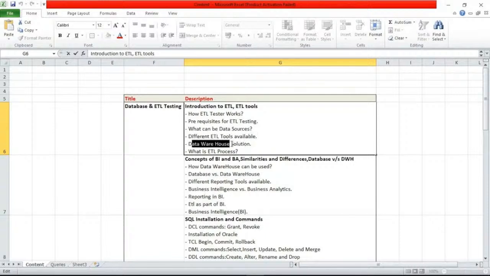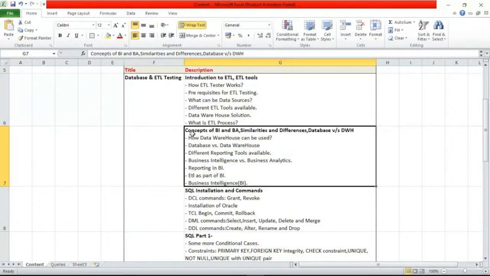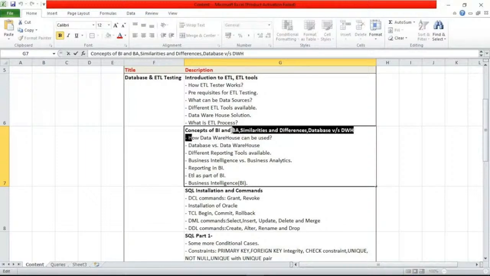Then again, a data warehouse solution, and what exactly is the ETL process. At a high level, ETL is extract, transform, load, right? We will see this in depth in the context of performance engineering. What is the ETL process? That is the expectation from the market. Then the concept of BI and BA, that is the expectation from the BI project team. BI is business intelligence and BA is business analytics. So, concepts of business intelligence and business analytics.